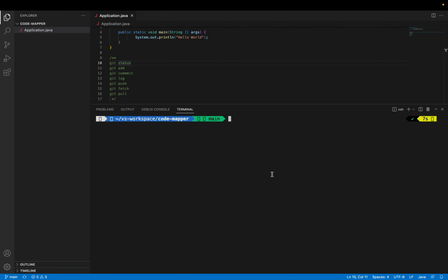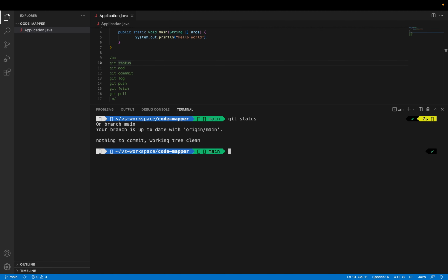Hi all. In this tutorial, we'll look at a couple of basic Git commands which will be helpful for us on a day-to-day basis. The first command which we're going to look at is git status. This will give you the status of your current directory.